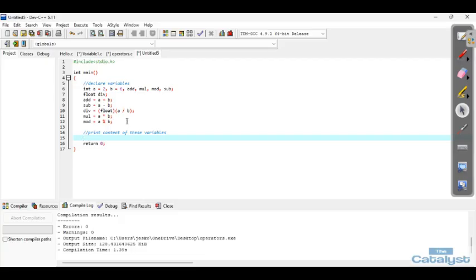So we are going to have a printf, which will test percentage d plus percentage d equals percentage d for the addition. Then we'll call on the variable add to give us a result.